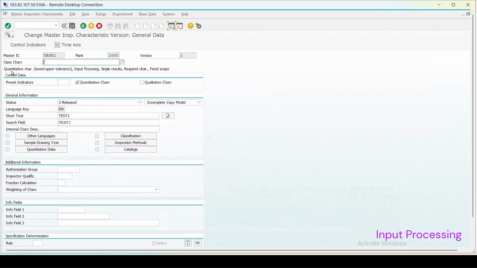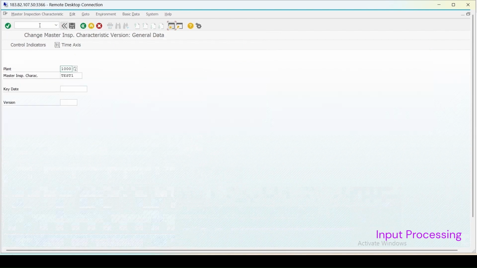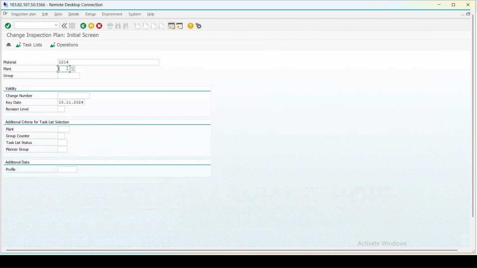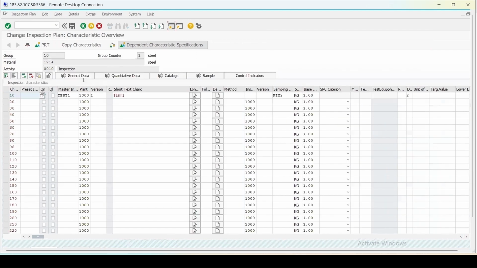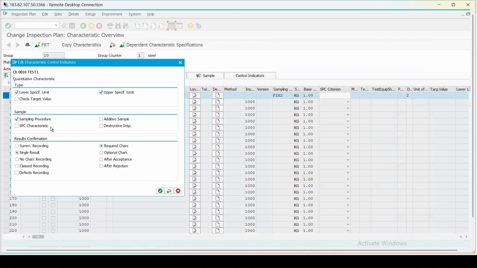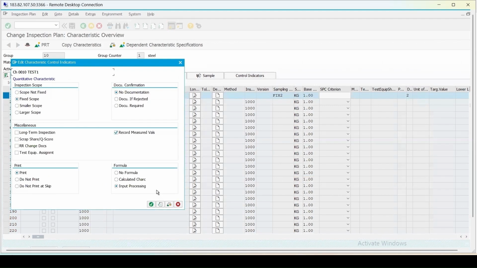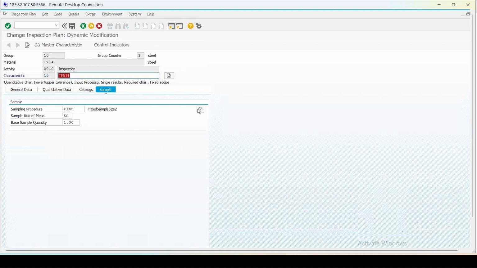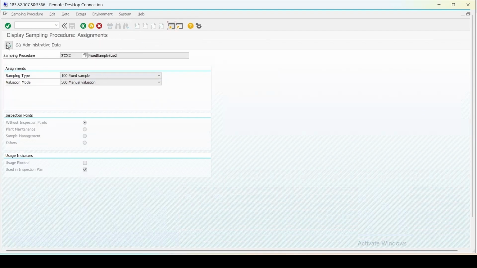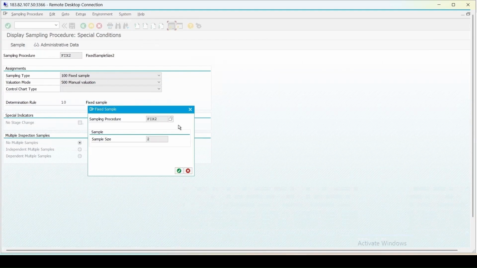So let's save it. Now let me show you my inspection plan. QP02, this is my material and the plant. Press enter key. I have entered control key QM01, and in the inspection characteristics, I have assigned the same MIC, test 1. And let me show you the control indicator once again: lower and upper limit, sampling procedure, single result recording, and in the formula it is input processing. The sampling procedure which I am using here is a fixed sample with a sample size 2. Okay, and I have selected manual valuation.